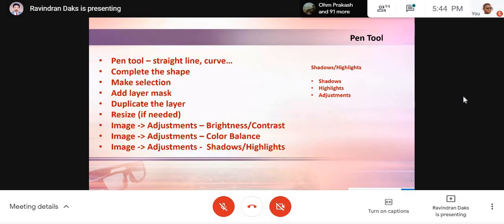So you are supposed to complete the shape. Once the shape is completed with the lines here and there, arcs and so on, you go for the make selection option. After doing that, you have to apply something called a layer mask, so that all those unwanted things get eliminated or hidden. Take a copy of that layer, resize it if necessary, and then go for the adjustments.